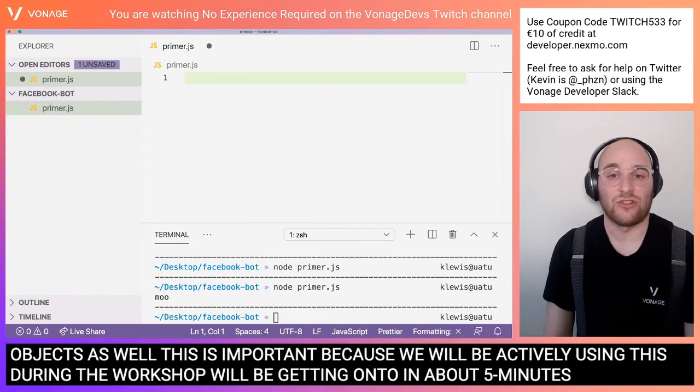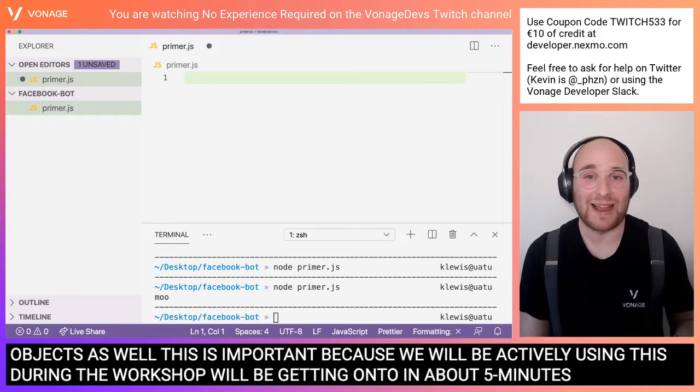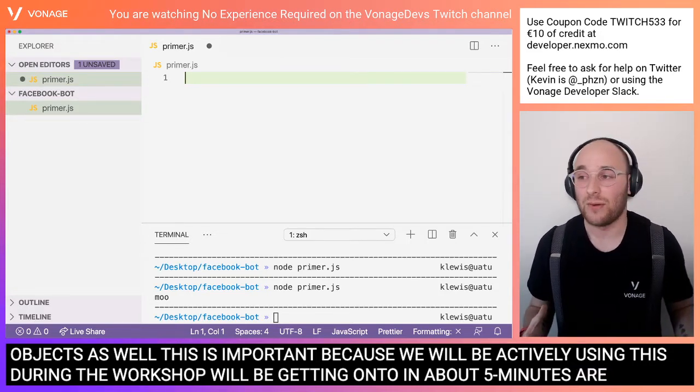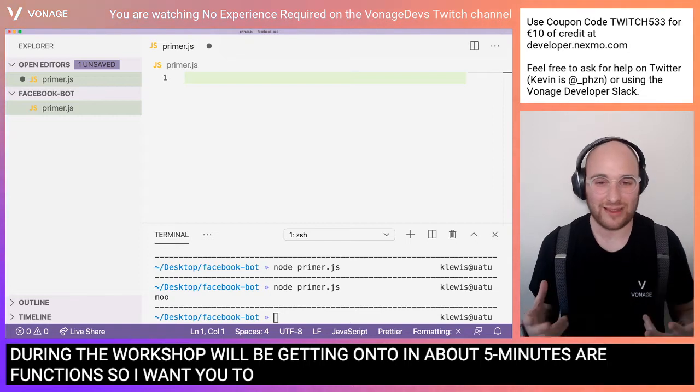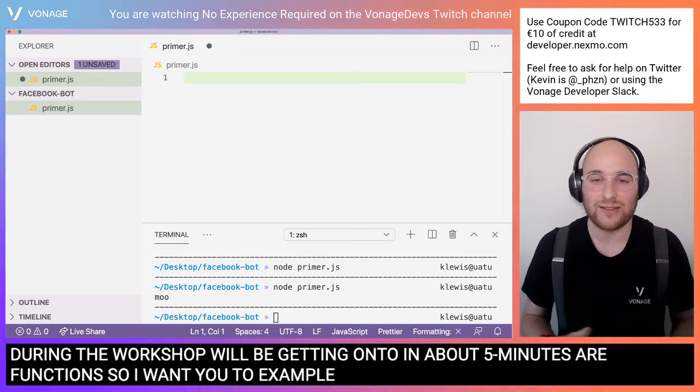Now the next thing in JavaScript, and the next thing in most programming languages, are functions. I always use the same example here. I think I'm going to stick with my normal example.